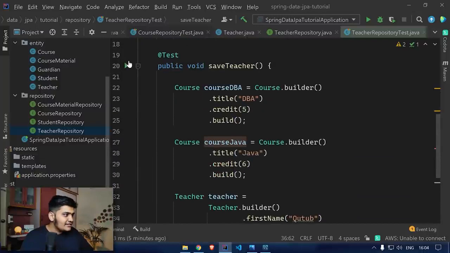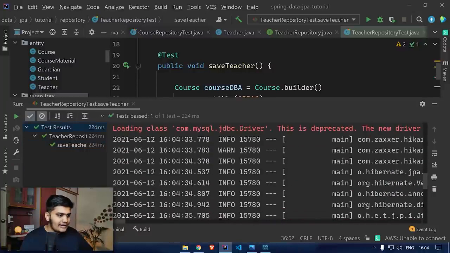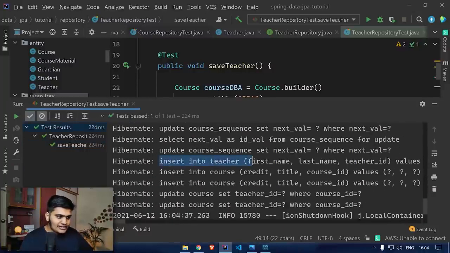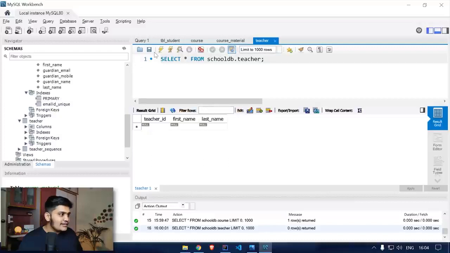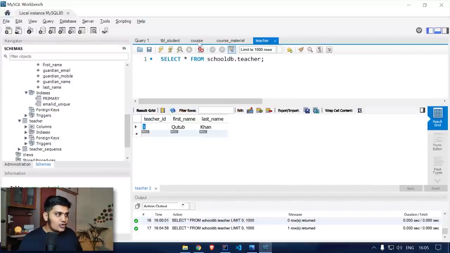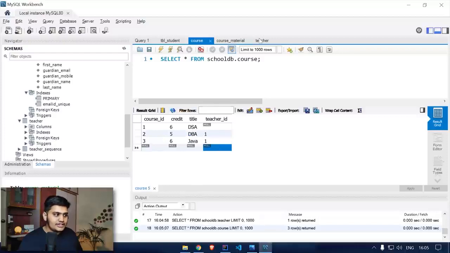Now let's run this. Here you can see that it is successful. You can see that one teacher was inserted. After that 2 courses were inserted, and those 2 courses were updated with the teacher ID that we inserted. So let's go and see this. You can see that one teacher was created, that is Kutub Khan. Teacher ID is 1. And if you go to the courses over here and run this, you can see that these 2 courses, DBA and Java, are created and they are taught by teacher ID 1. Teacher ID is 1 over here.